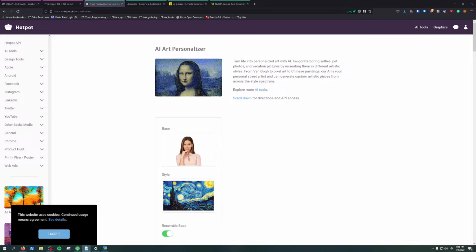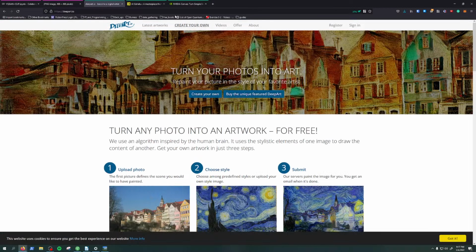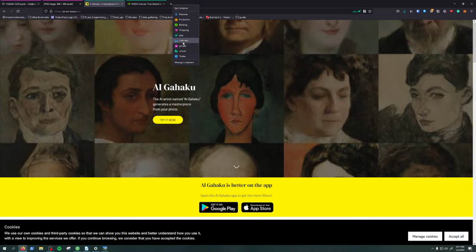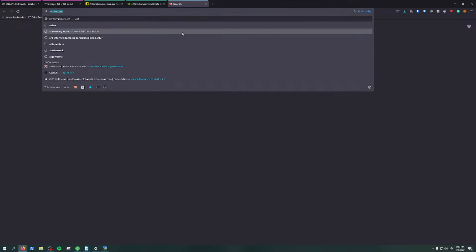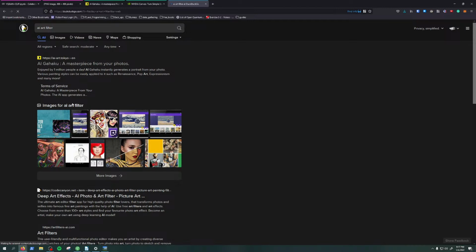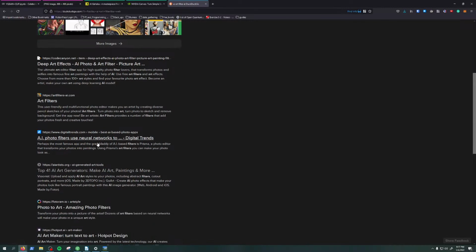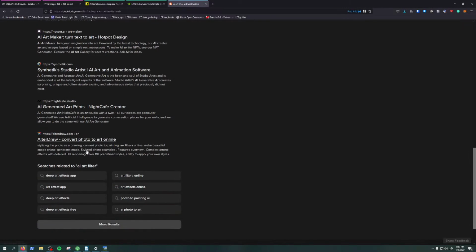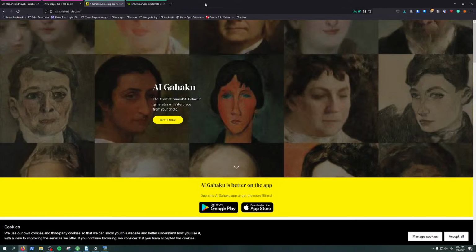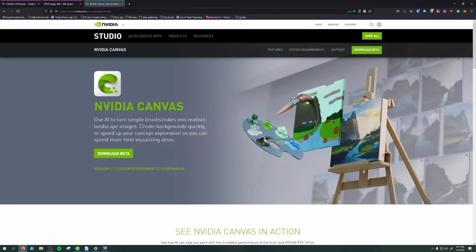Let's see. Another popular tool for digital art is AI filters, which there's a bunch of websites. All I would do is look up AI art filter, and just go through this. There's AI Art Tokyo. There's a bunch. AI filters, digital trends. So go through that, check some of those out as well. Those are more for your phone and things like that.